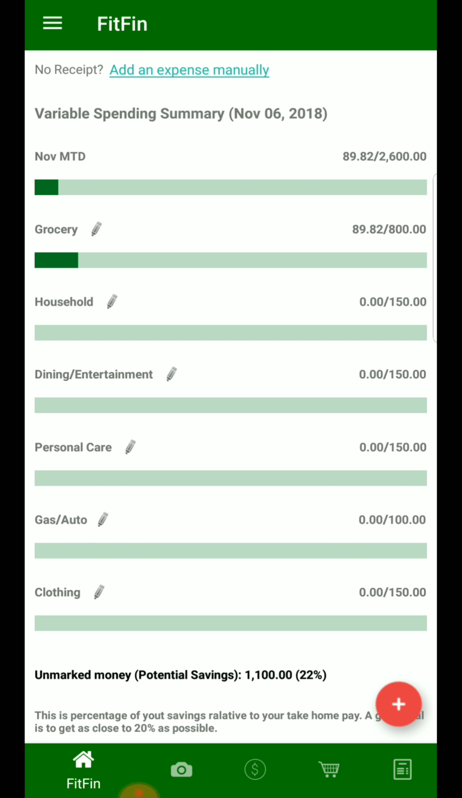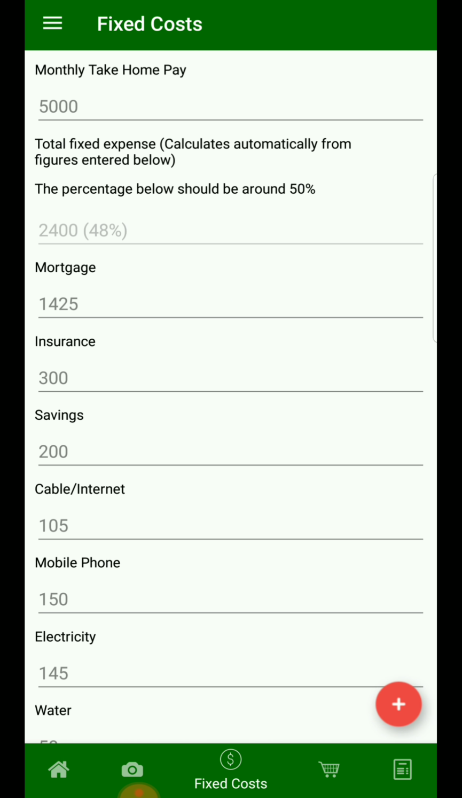The first thing you want to do when you get into FitFin and create a new account, though, is establish how much you have to spend for your variable spending. The first page you go to when you create a new account is this fixed costs area. What we're going to do is put in our monthly take-home pay. You can see here in this example, we've got $5,000 in there.